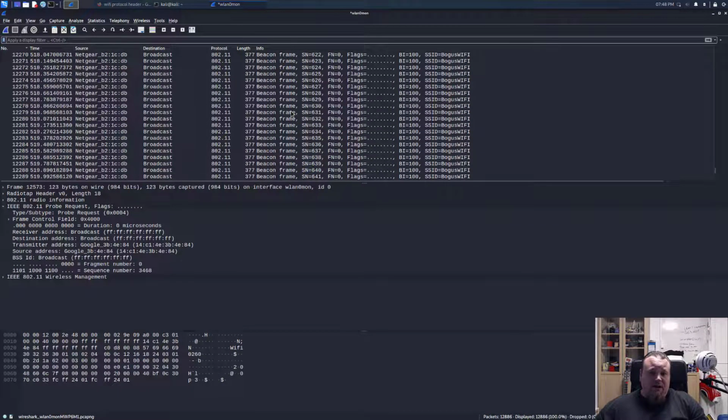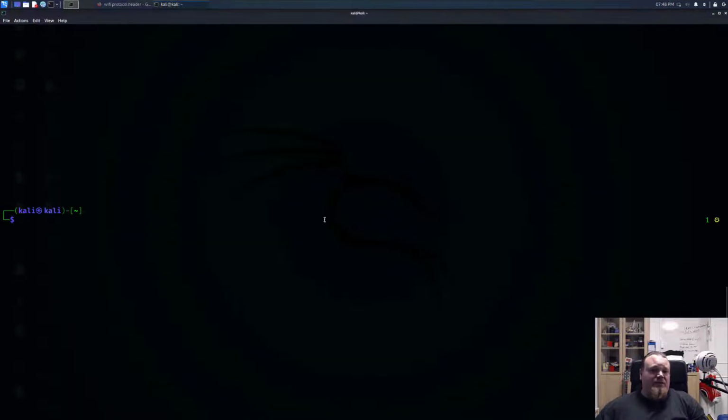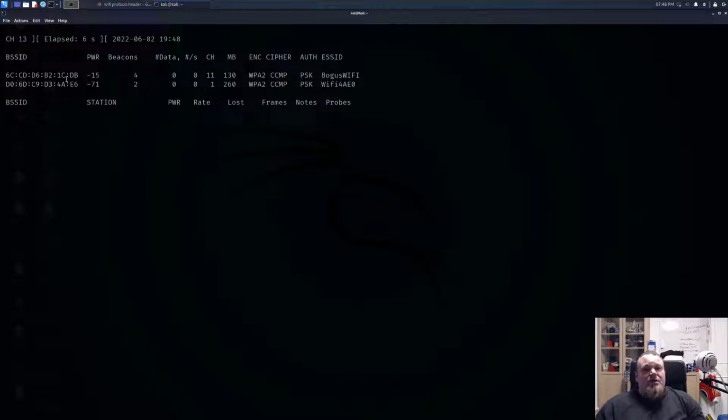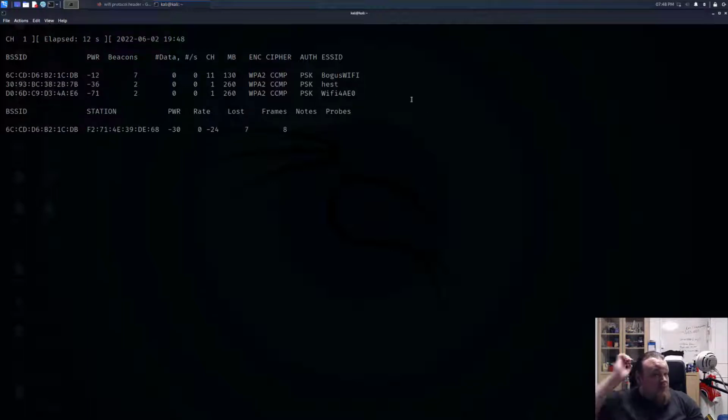Not something that I think is the most important thing to find out, because you could basically just go in, let me just quit this now. Basically just go in here in Airodump and run it, and then see all the different access points in the vicinity, and we're going to find different ones. You're going to find bogus Wi-Fi and this Wi-Fi 4AE0, and we can see that to bogus Wi-Fi I'm actually connected, because this is the BSSID, the 6C ending on DB, and I have one client connected, which is my phone.